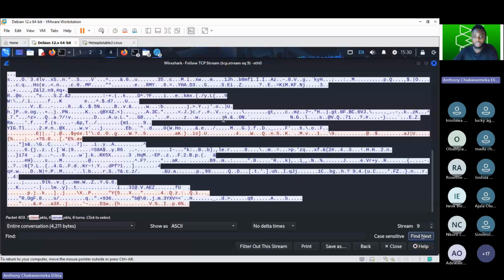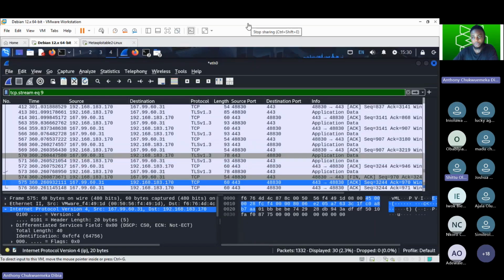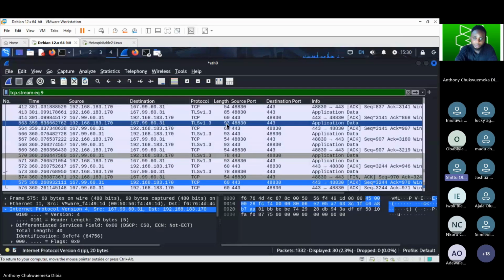You get that? So these are packets. These are packets moving. All these columns: number, time, source, destination, protocol.